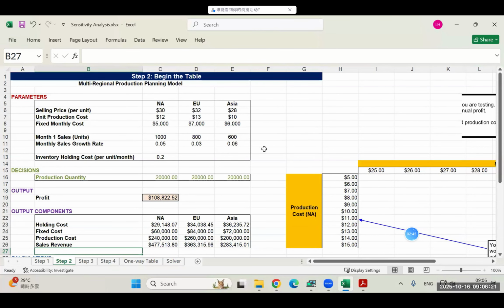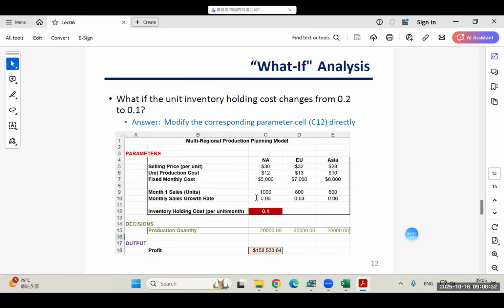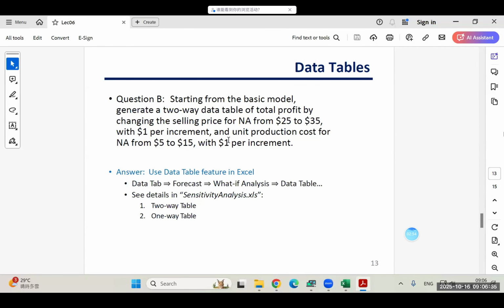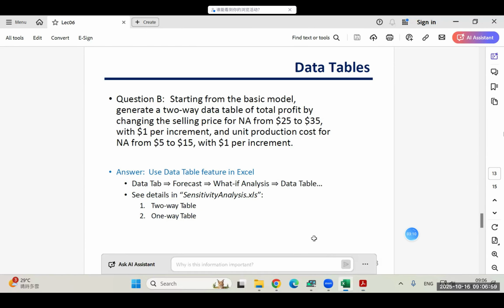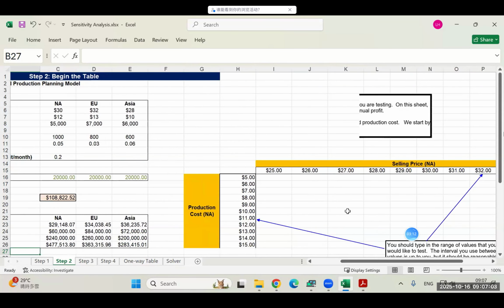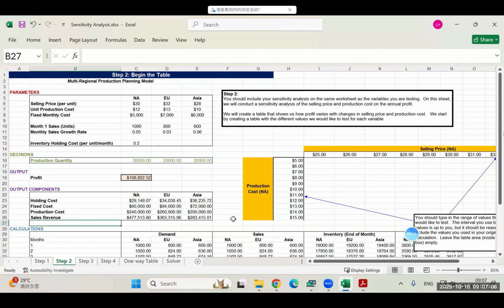By a two-way data table, we really mean that we want to vary the values of 2 input parameters at the same time. Specifically, the question we were asking is, we are changing 2 parameters at the same time, both the selling price as well as the unit production cost. For the selling price, we're changing from 25 to 35, which is a $1 increment each time. For the production cost, we're changing from $5 to 15 all the way to $50, and each time we increment $1. So the data table will be the tool that we use for this, and in the workflow of sensitivity analysis, we break down step by step how to construct the data table.